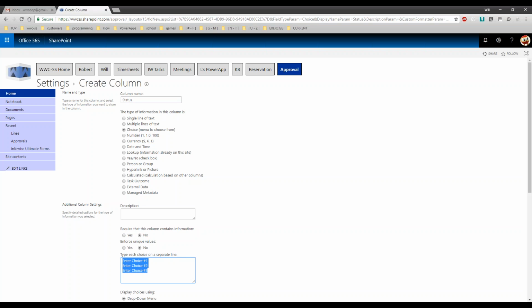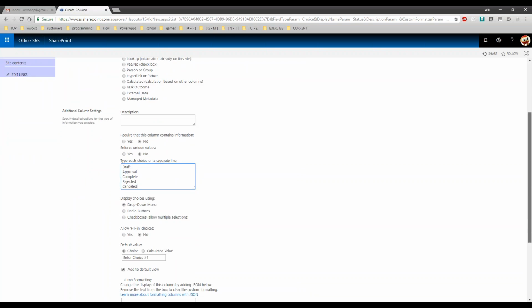Okay, so same thing, I'm defining this myself. So I'm going to say it can be draft, approval, complete, rejected, or canceled. And you may be able to think of something else, but this should cover us coming out of the gate. By default, it's draft, right? That's how we want to start when they do the new form.